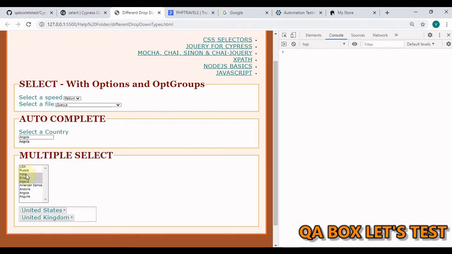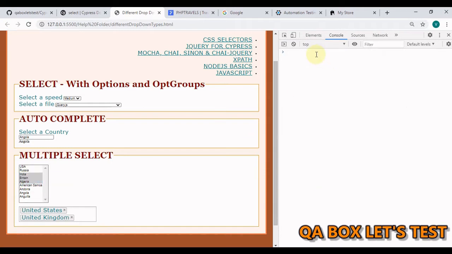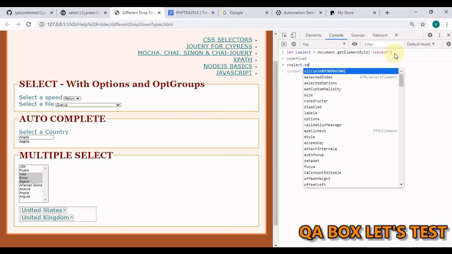So now let us do it for the multi-select, and let us select India, Britain and Algeria in here. First we have to identify the drop down. So we are going to say this, and through this we can identify that element. The next thing that we have to do is identify all the selected options. For that we have to say dot selectedOptions.